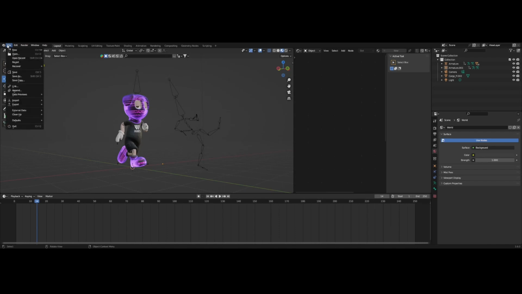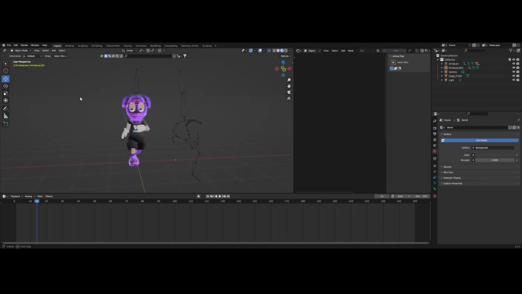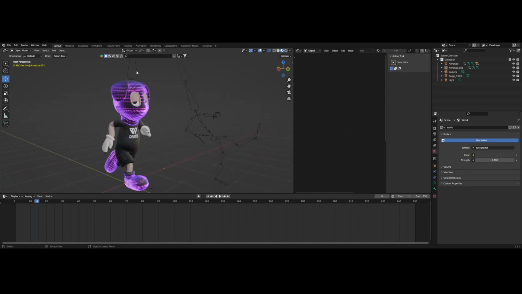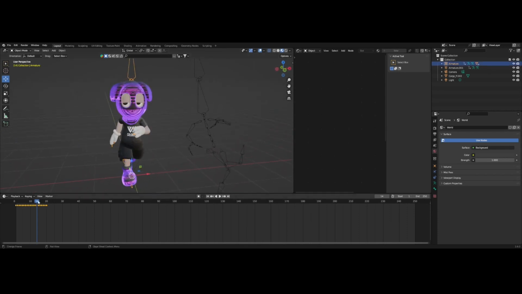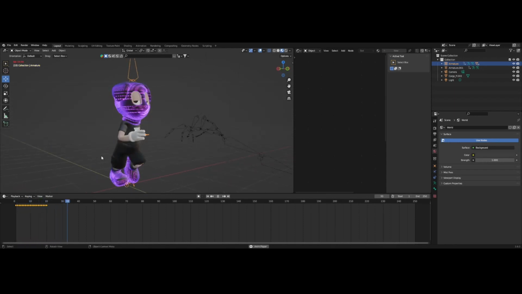But anyways, what you'll do is you click File, you click Import, and then you click FBX. Then you're going to import the first FBX that you downloaded, which would be the run cycle. And it's basically going to populate this guy in that run cycle.